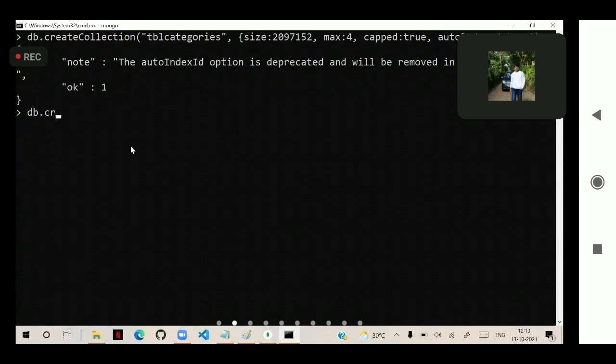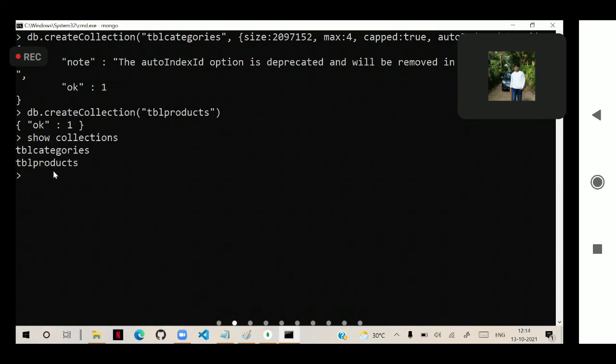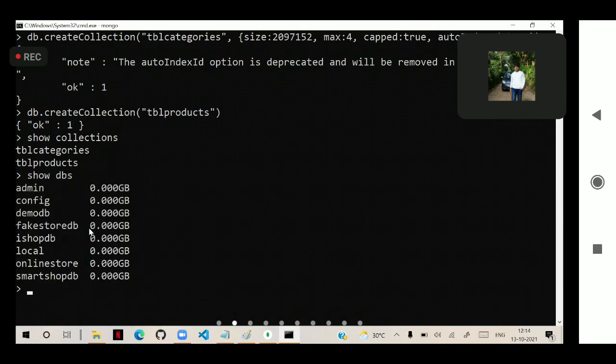Actually, db.createCollection, and I am giving TBL products, and enter. It is going to create and define it. Now if you want to see the tables, show collections. It will show two tables are there. And to show databases, show dbs. Now you see there is demo DB in the list.